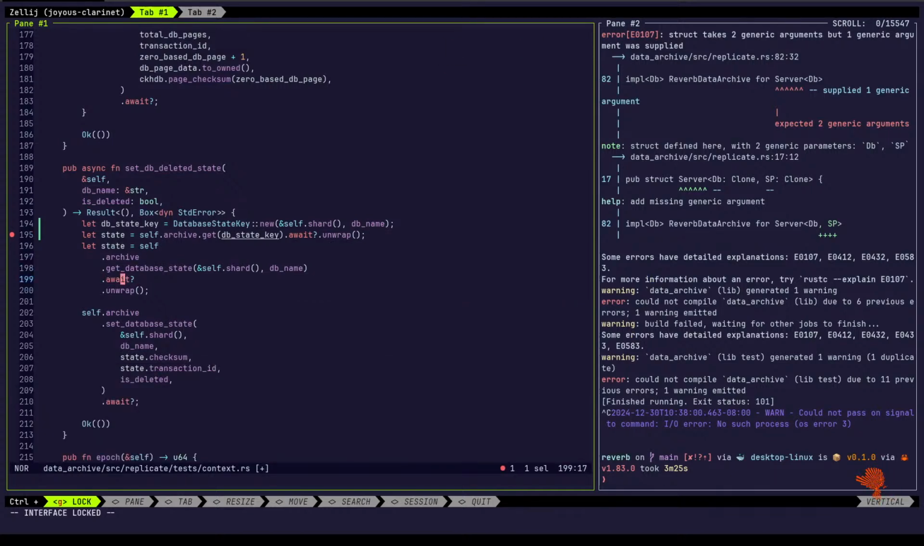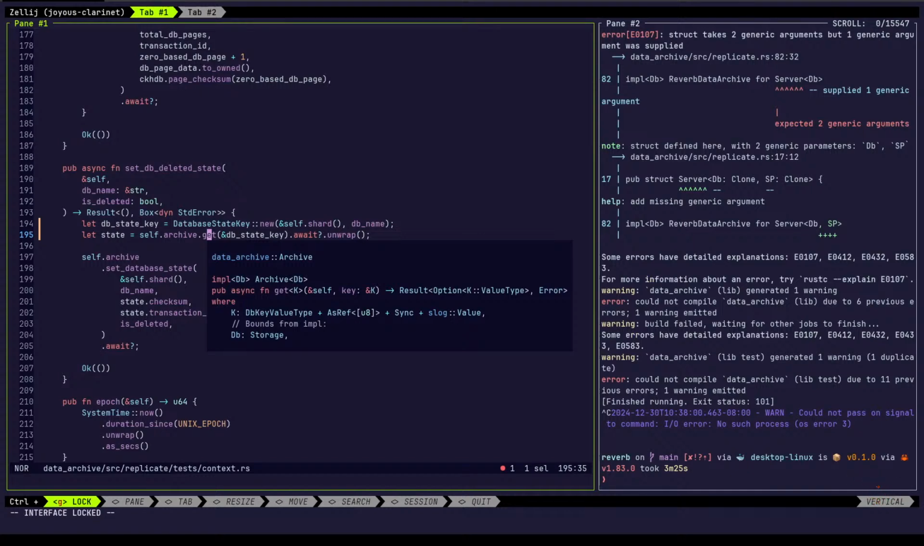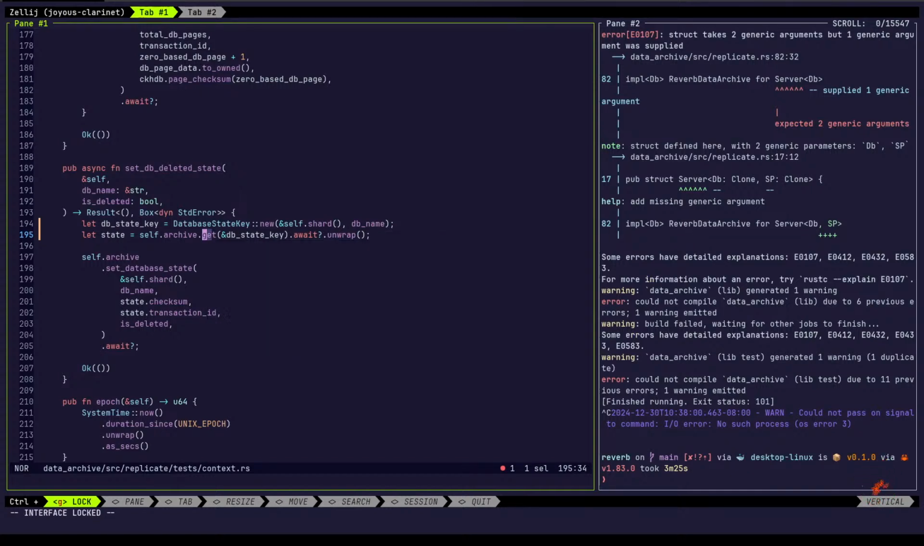Why is there both? We're unwrapping and DB state key. What does that give us back? Oh, an option. Okay. A result to an option. And this is our test code, so we are unwrapping. However, it should just be boxed. A boxed error.